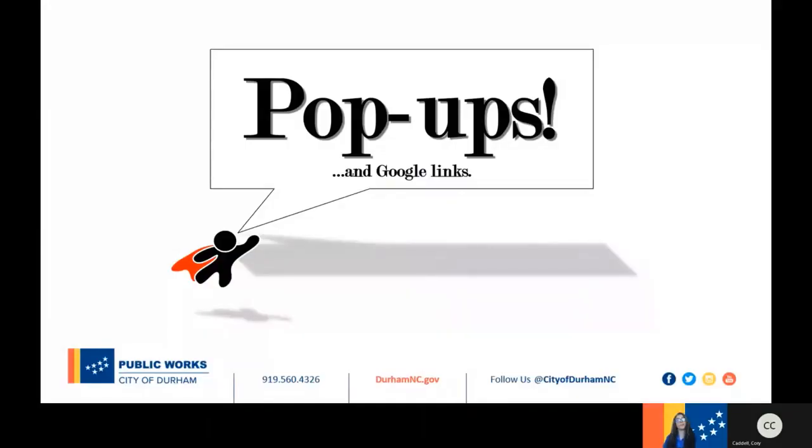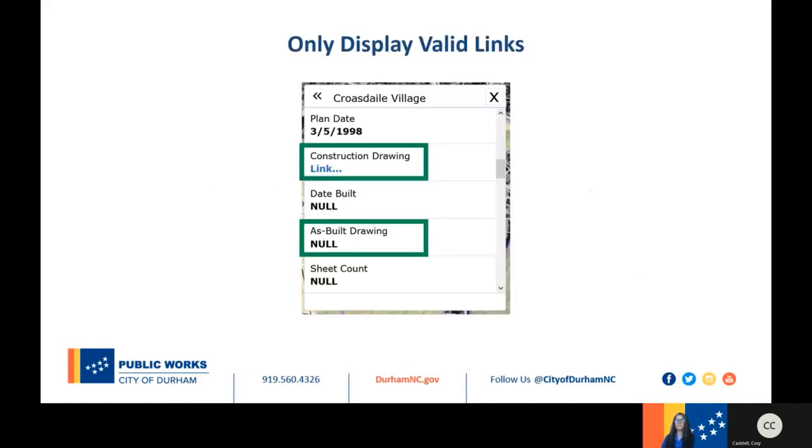All right. So I'm Sarah Schwartzer, a GIS analyst with the Public Works GIS group with the City of Durham, and I was asked to help build some HTML pop-ups and Google links for the new web map. So one of the functions that we had to recreate in the new web map was a way to deal with empty link fields in our data.